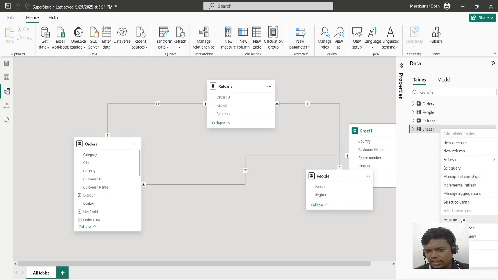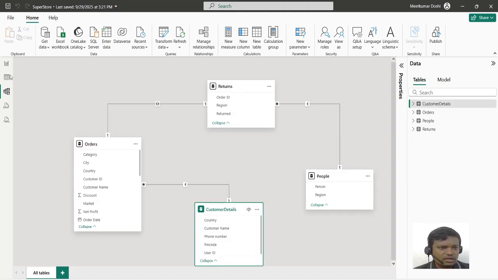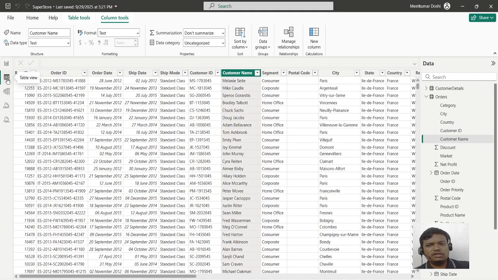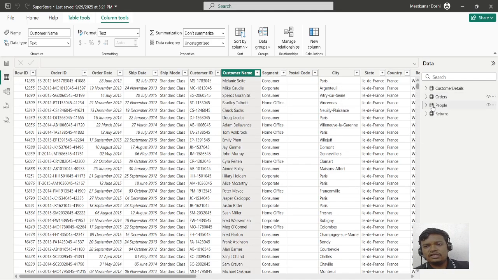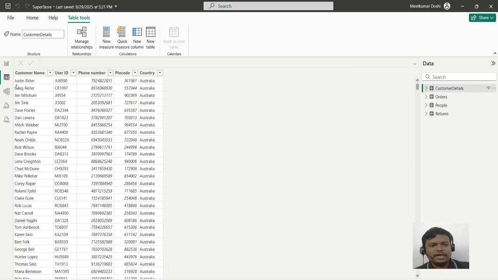Let us rename this first of all. So our customer details. Okay, so this is our sheet name, I am just mentioning it over here. And when we were under the table view, here we were selecting the different tables. So the customer details table is now visible with the applied steps.